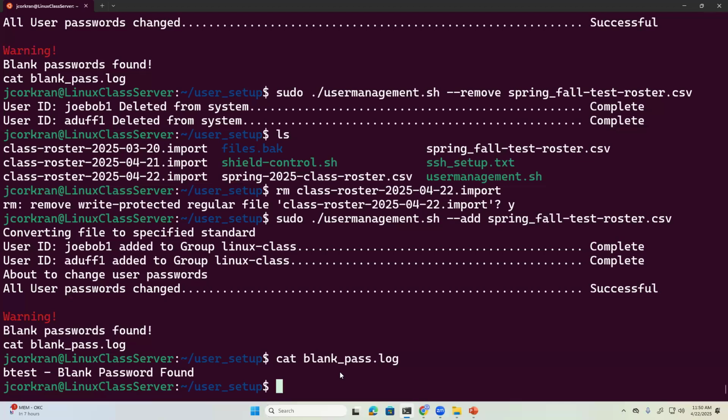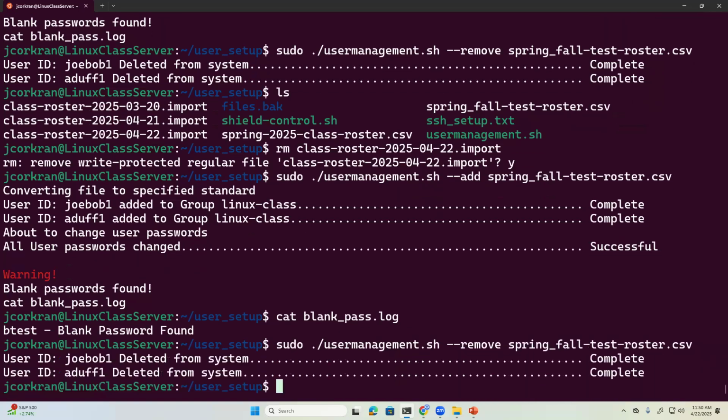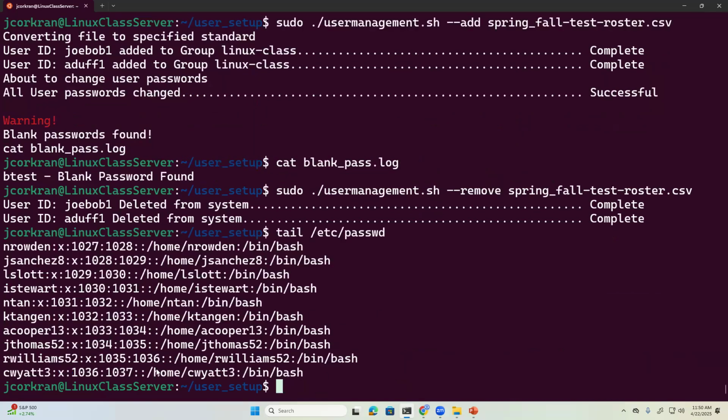We already saw the remove, but we're going to run it one more time to show something else. All right, now it removed them from the system. As a matter of fact, I should have been doing this: we can look at /etc/passwd. So we can see they're not there. That should be the very bottom entry.